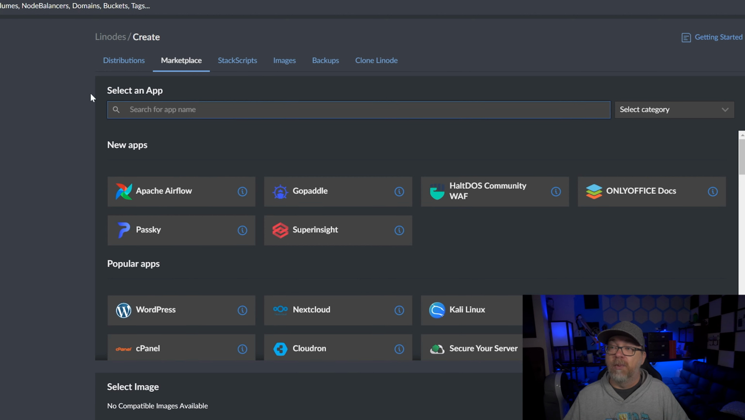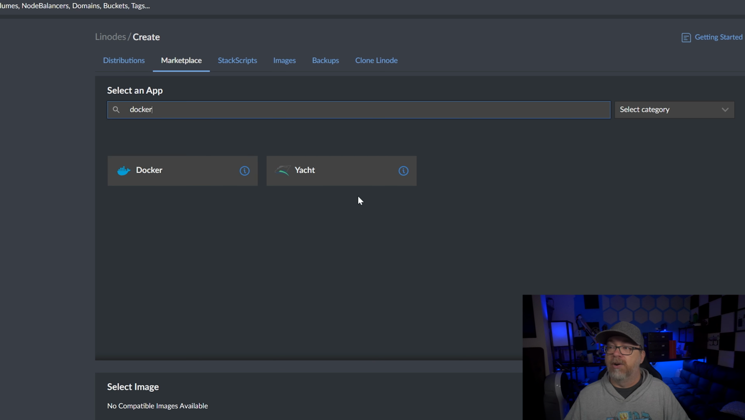So what we're going to do is come over here where it says Select an App and type in Docker. And right here, there is Docker and there is Yacht. Yacht is kind of a different version or different way to manage Docker, but we're just going to do the Docker app right here like so.